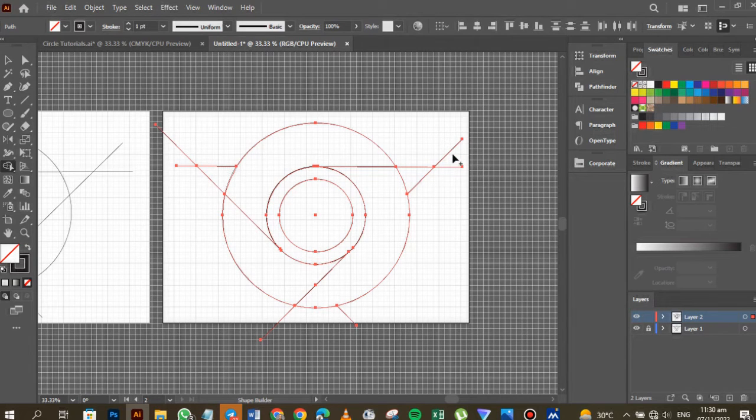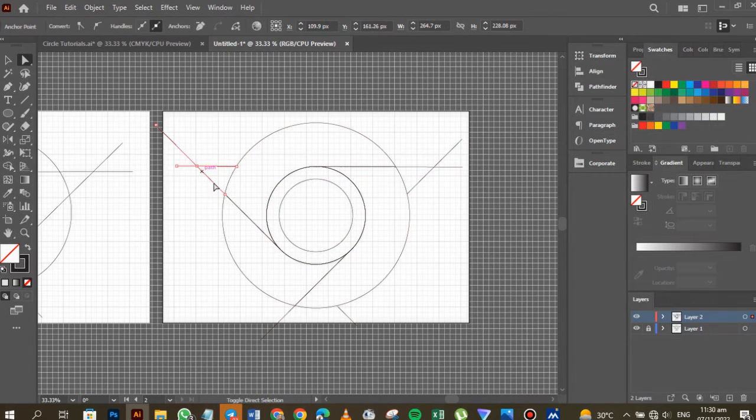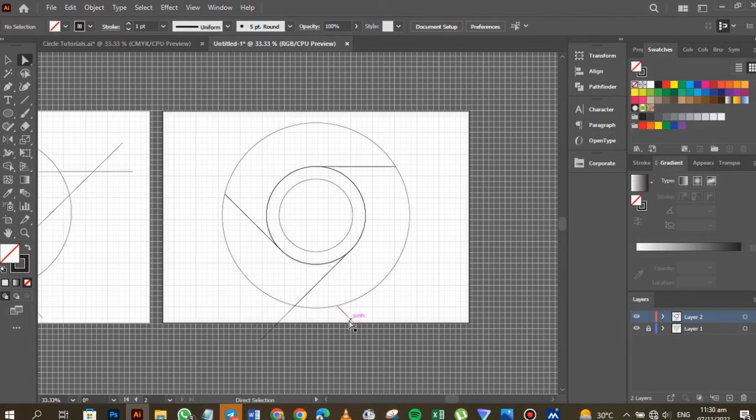Then let's delete all these other lines here. We don't actually need them. So we'll go to our direct selection tool, select this guy and select this guy, and then delete, select this guy, delete the points, select this guy, delete, and this guy, delete. So we are now left with these tools.